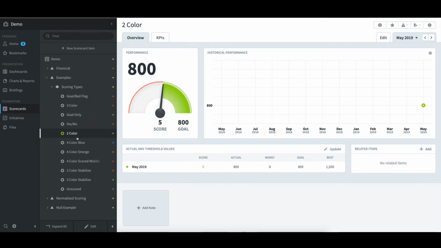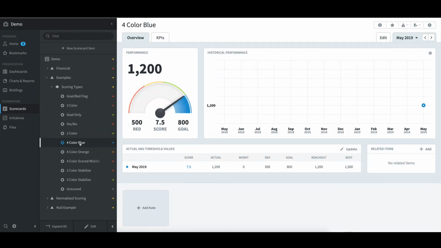Okay, moving on to four-color blue. This option requires 5 threshold points: worst, red, goal, reach out, and best. A value at each of the threshold points will generate scores of 0, 2.5, 5, 7.5, and 10 respectively. For example, an actual of 1200 that equals the reach out will be in blue with a score of 7.5.